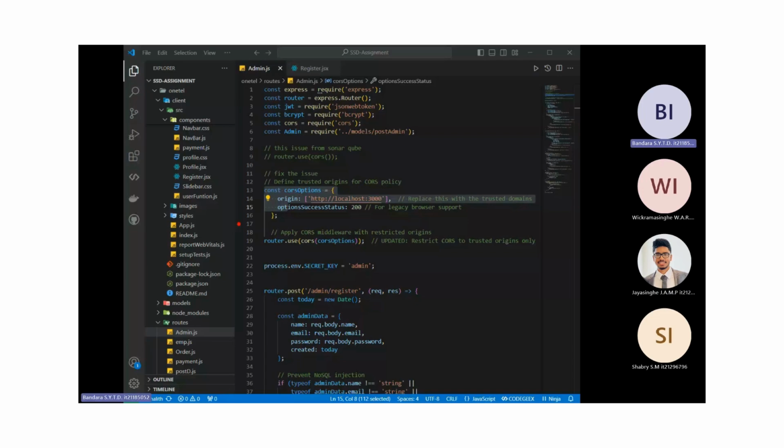So in this code part, you can see after fixing the issue that we included the middleware with restricted origin and defined the trusted origin for the CORS policy.